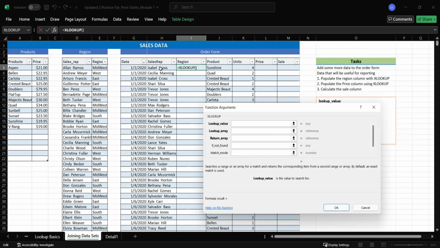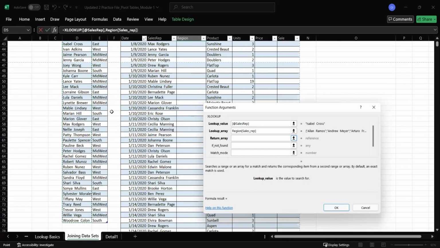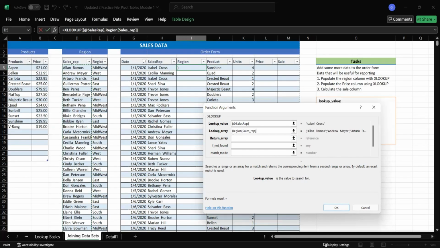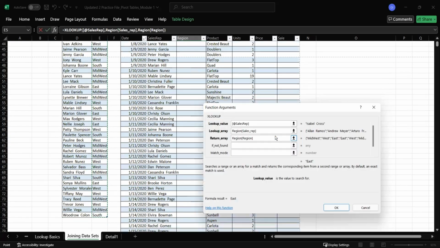So first of all, we are looking for Isabel Cross. Where are we looking for Isabel Cross? In the range of sales reps, because that is where she is, right? So she's in the column of sales rep. That is why I highlighted the entire range. So now if we find Isabel Cross in the sales rep column, what should it return? So then we come back to this region and we also highlight the column.